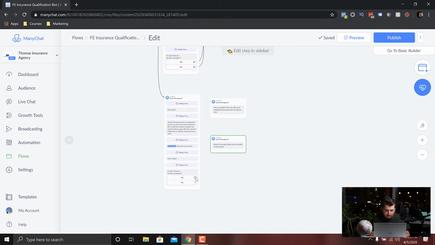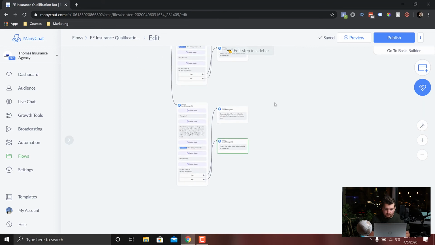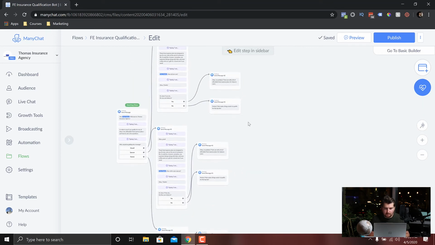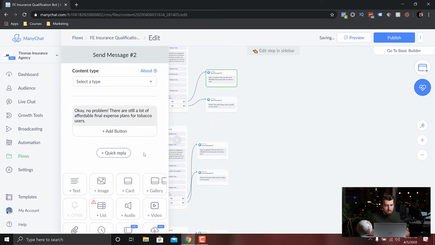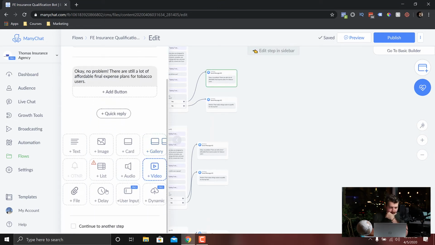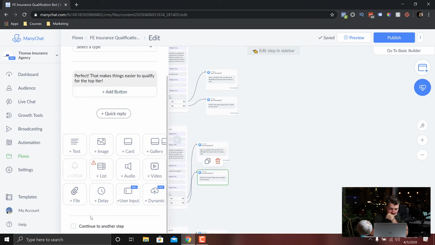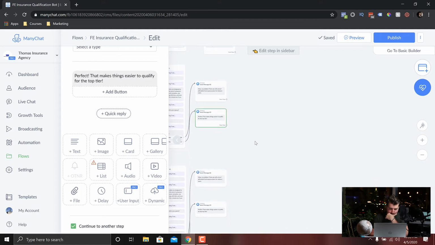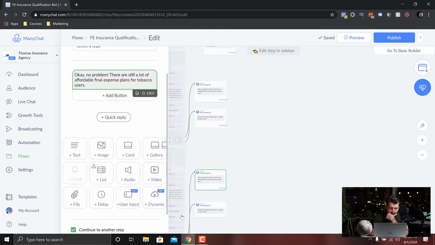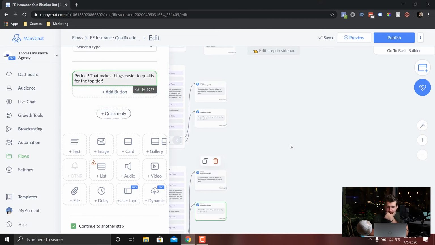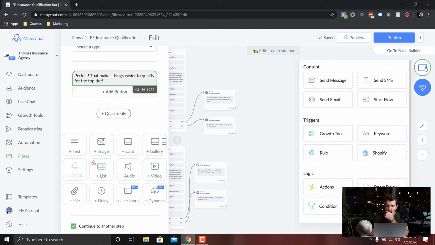So let's bring this over here. Okay. Perfect. And then we want these all to flow into the next message automatically. So that's where we need to go, right down here, and just click continue to another step on all of these actually. All right, perfect. Now we need to build the next message for this.